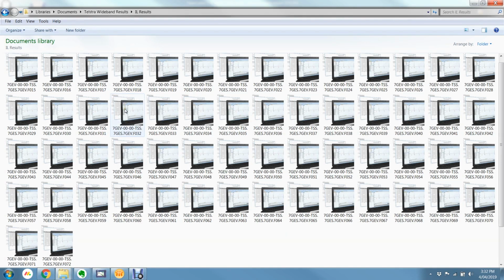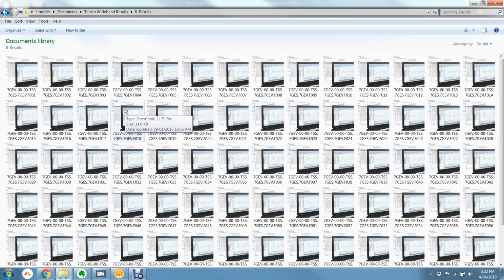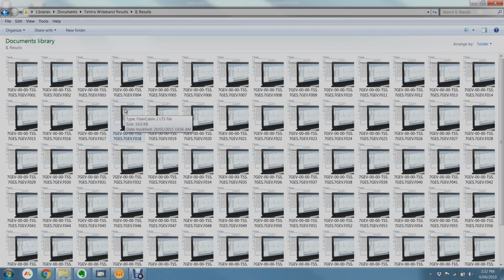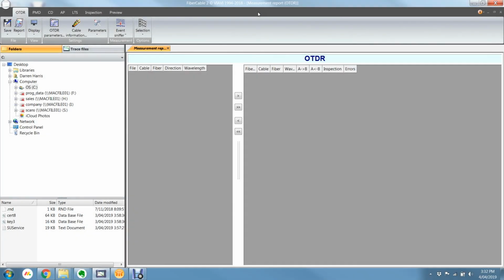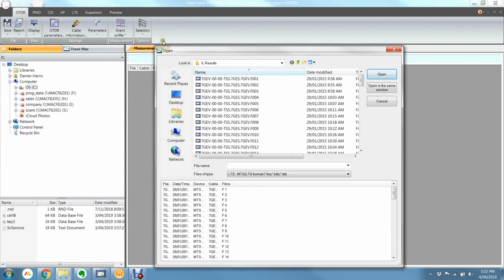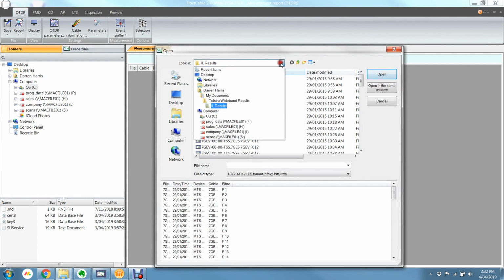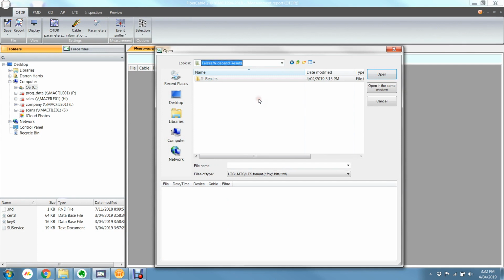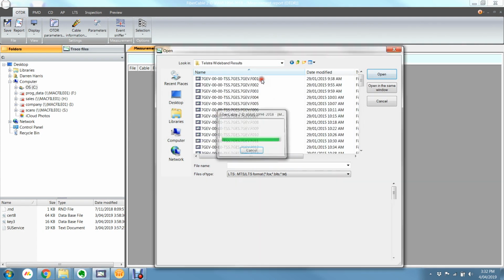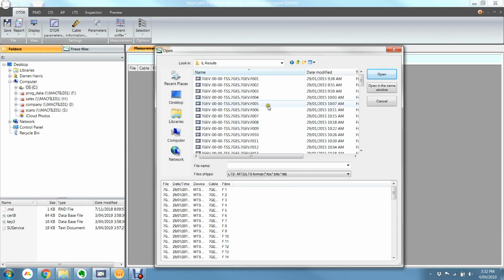Here we have a folder in my documents on my PC which I've extracted 72 fibre tests at 1310 and 1625. I now open the Viavi software, move the cursor to the top left hand corner and select Open. Now I've just got to find the folder which I saved all my insertion loss results earlier. Here they are.